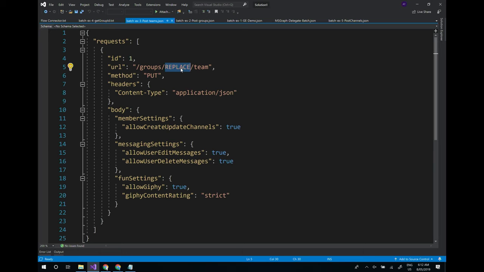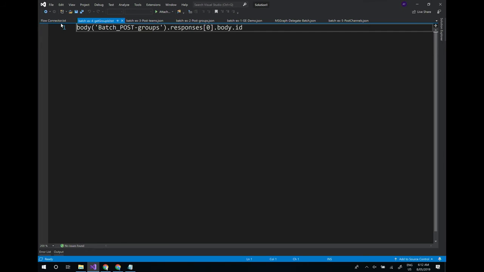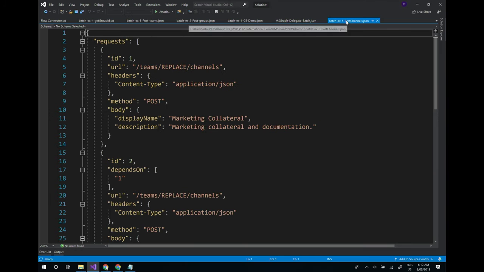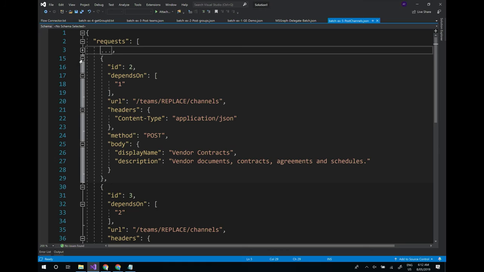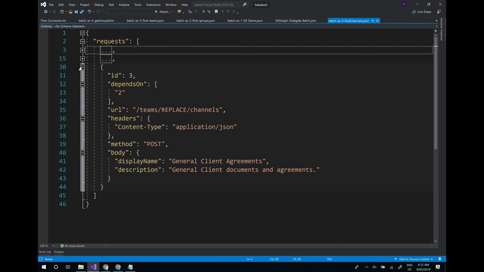After that, I need channels. Channels need the team ID where they have to be created. Here, I can have more than one channel, more than one team, and then I can pass all the values here. So as you see here, there are steps.